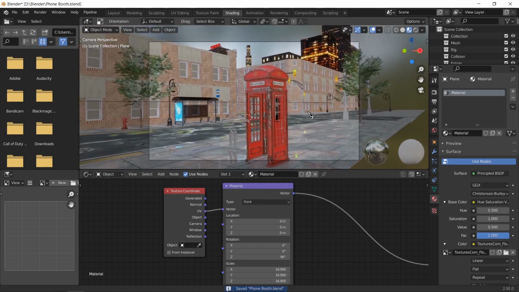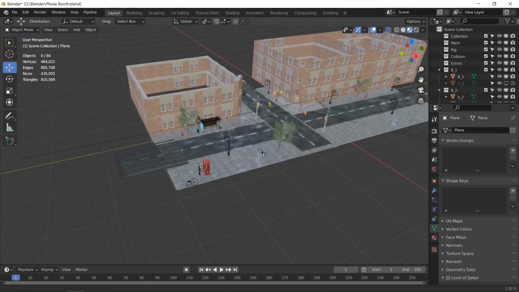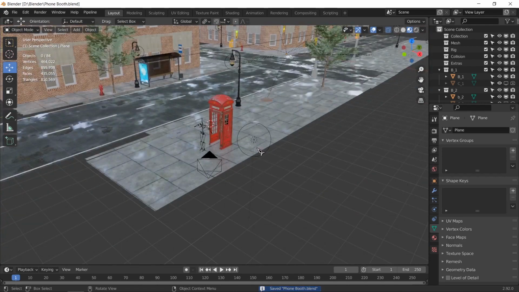Now, what do we need to do? Make a bit of camera animation, and then we are going to, let's add the rain first actually. Now we have two options in adding the rain.